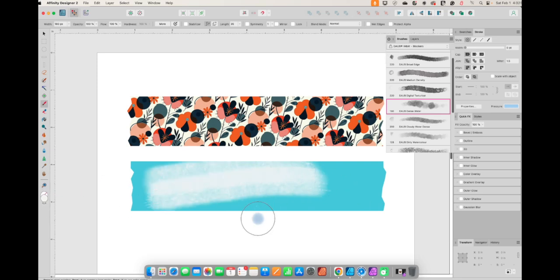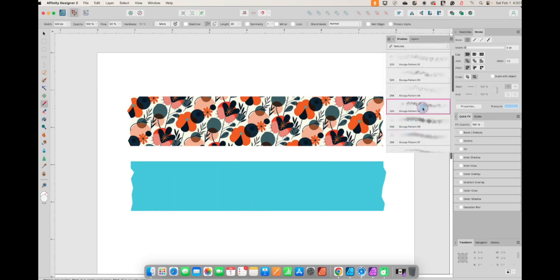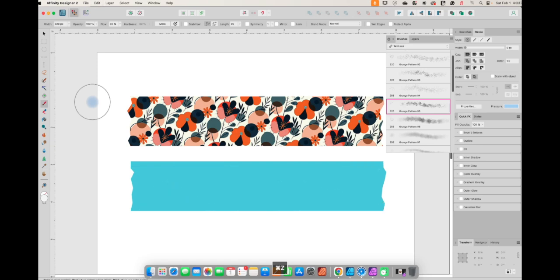There we go. That's a little too solid, so I don't like that. Let's go over to textures, maybe a different pattern, so you could do something like that. So I'm going to undo all that. And remember the one that I showed you when we were looking on Google.